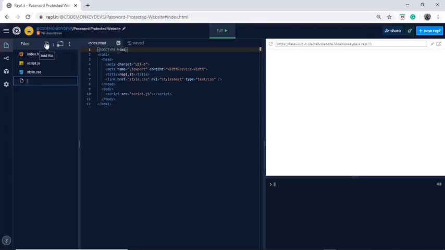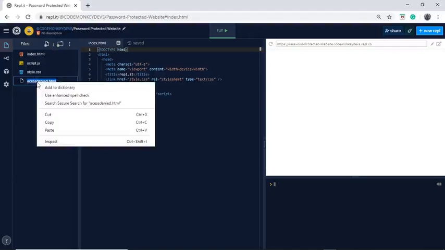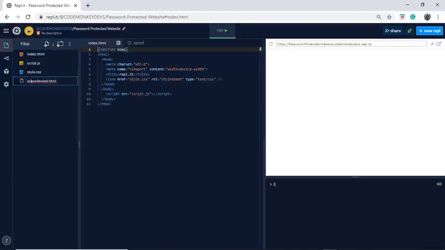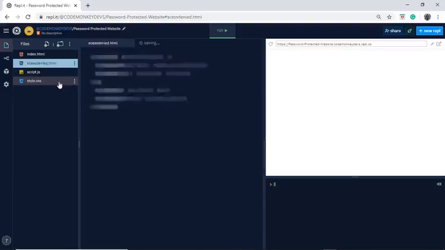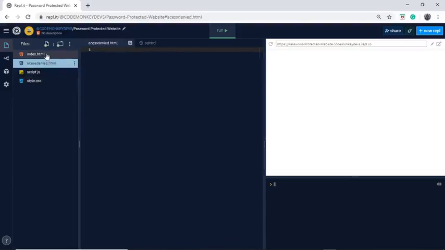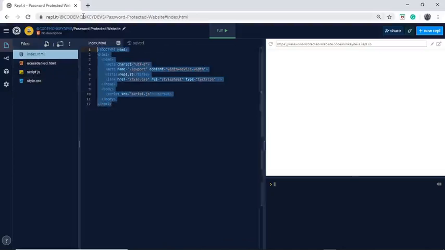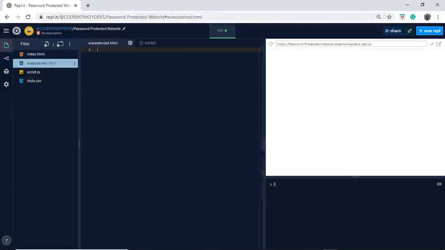So you need to hit add file, and we'll say access denied.html. And I believe I spelled that correctly. Access denied.html. Yes, I did. So then you hit enter, it creates this, and what we're going to do is we're just going to copy all this, and we're going to make a few changes.